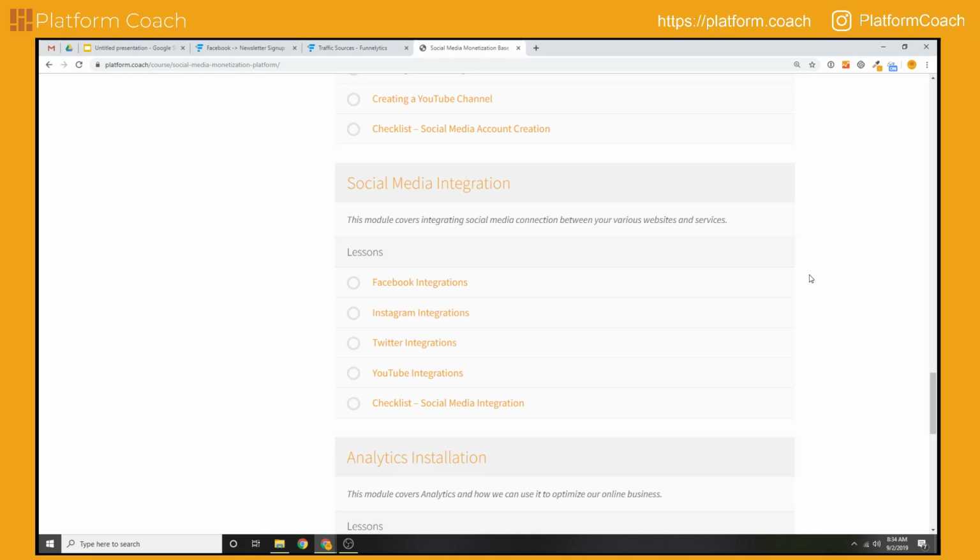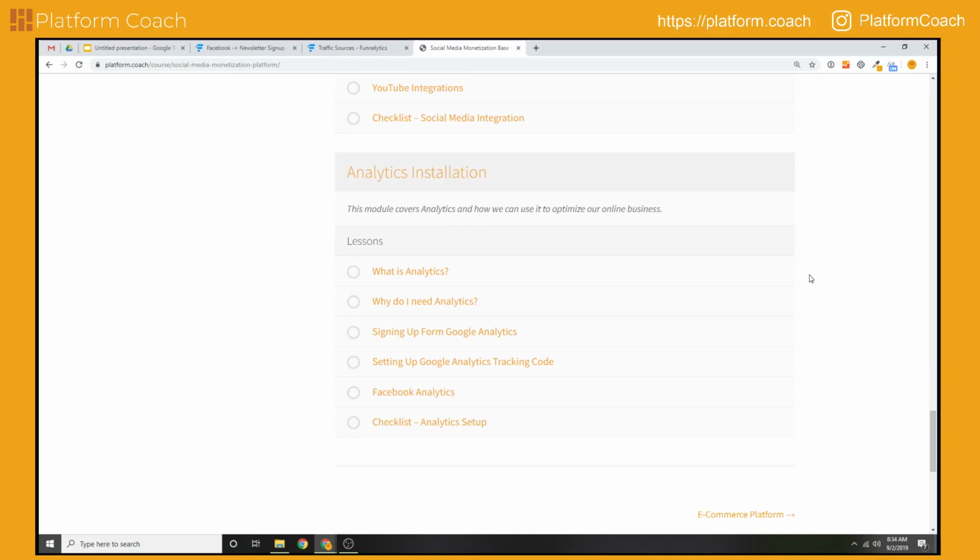And then finally, the last module that we're going to talk about is analytics. In order for us to optimize our platform, we need to be able to track users and what they're doing, where they're coming from, what they're actually doing on our site, how long they stay, what pages they see, all that good Big Brother kind of stuff.